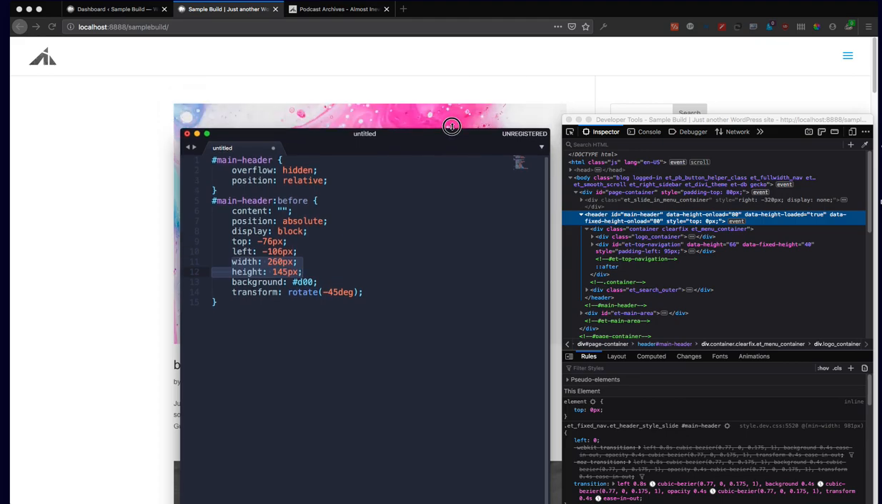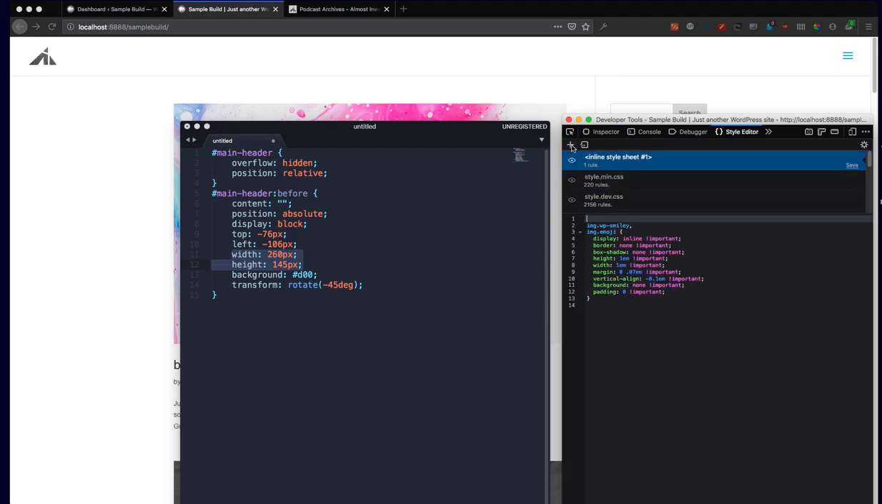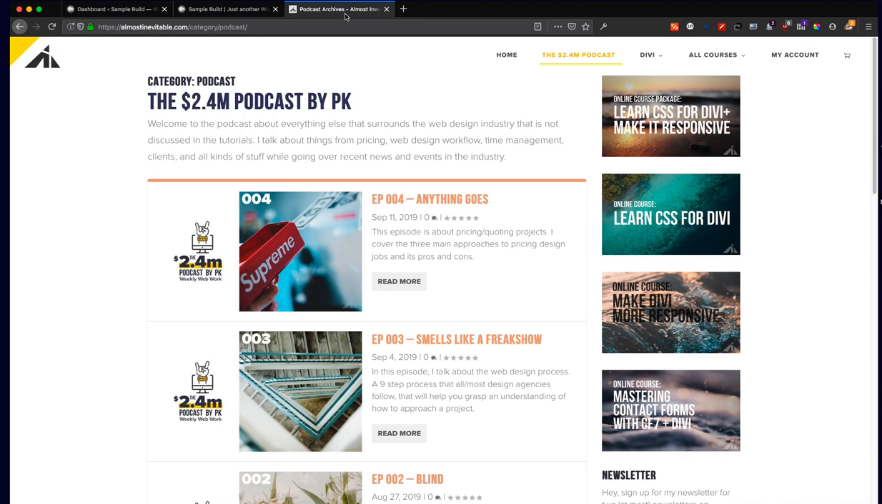So if you are on Firefox, we can go into Style Editor and start adding this. I'm pretty sure this doesn't work on Chrome. If you use Firefox, it works fine, and it has a lot of really cool things.